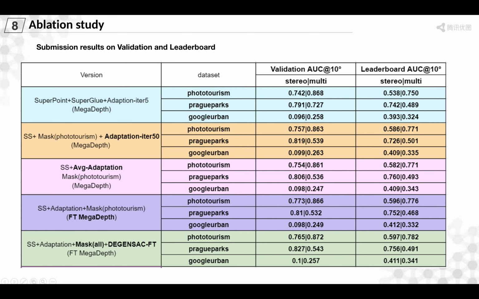This table shows the results of different versions in validation and leaderboard. The green one achieves the best performance in this competition.